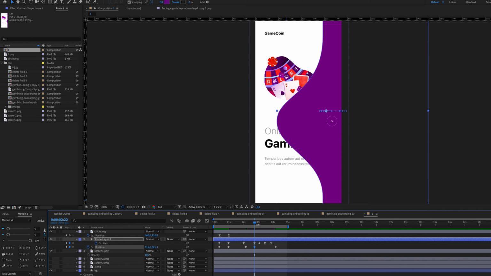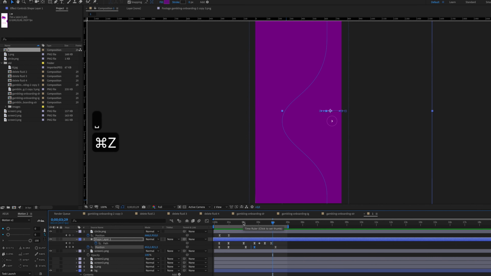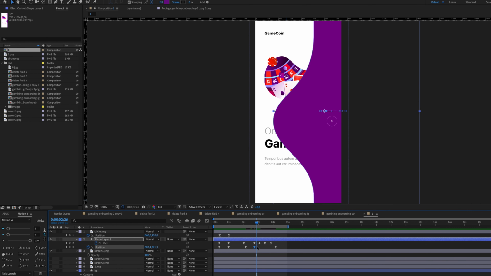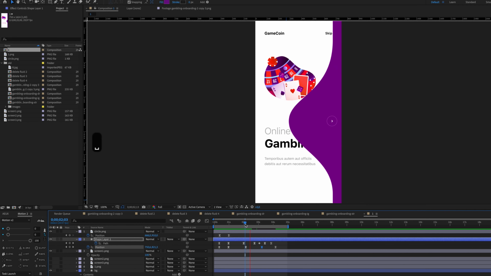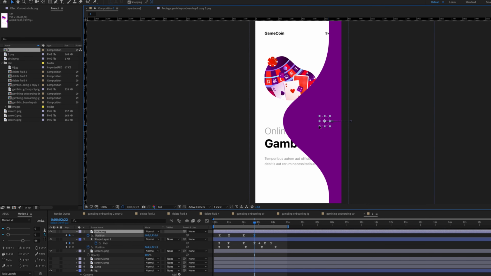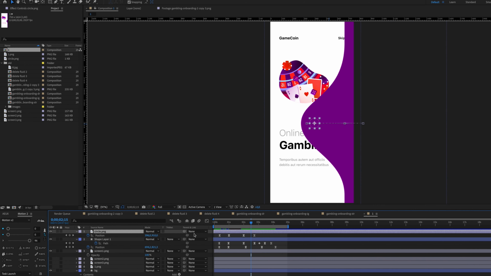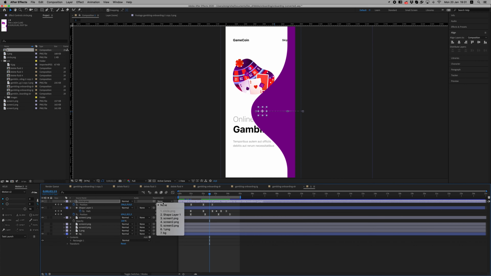Add in another keyframe. This is to enhance the effect of tensioning the shape itself. It's like pulling the rubber band on the slingshot. Going back to the button, I'm parenting the button layer to the shape layer to make it easier to sync.